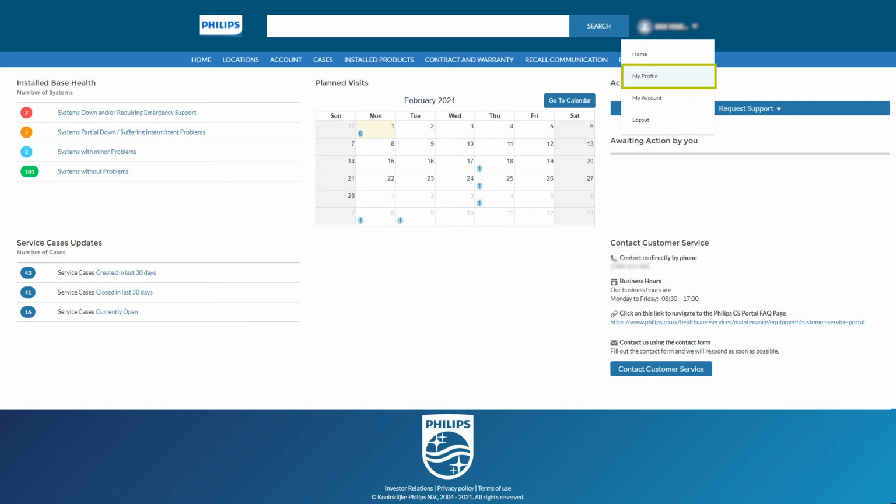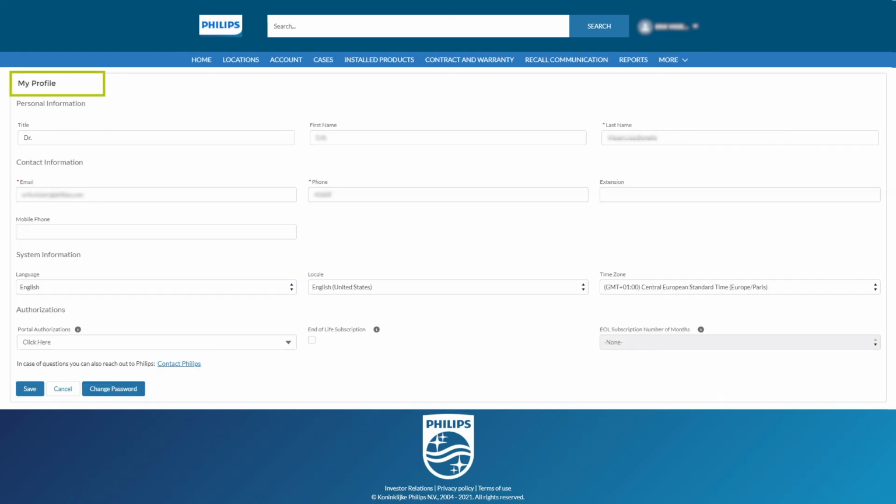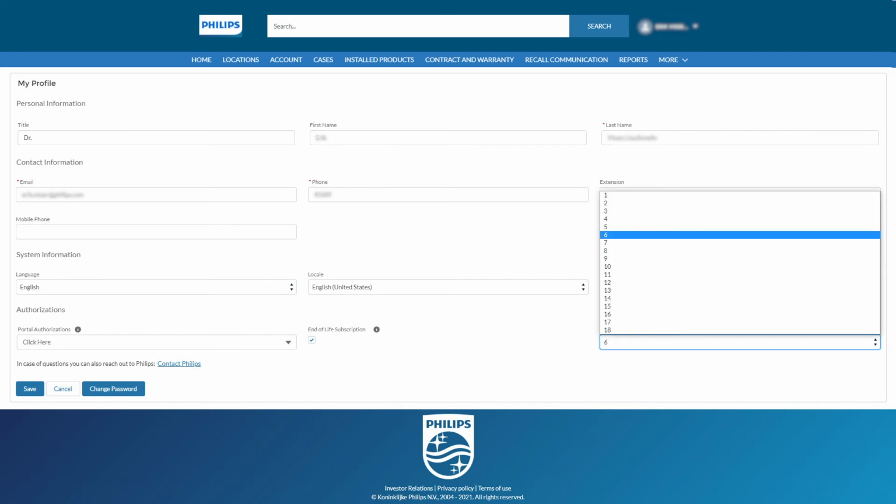To activate the end-of-life subscription, go to your profile page. On your profile page, mark End-of-Life Subscription. Then select the notification window.